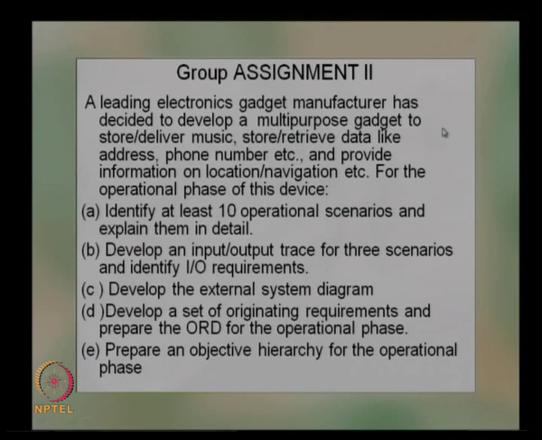Okay, so that was just to tell you how to attempt the tutorial problem, and this will be an assignment for you. You can attempt this. A leading electronics gadget manufacturer has decided to develop a multi-purpose gadget to store and deliver music, store and retrieve data like address, phone number, etc., and provide information on location navigation. For the operational phase of this device, identify at least 10 operational scenarios and explain them in detail. Develop an input output trace for 3 scenarios and identify input output requirements.